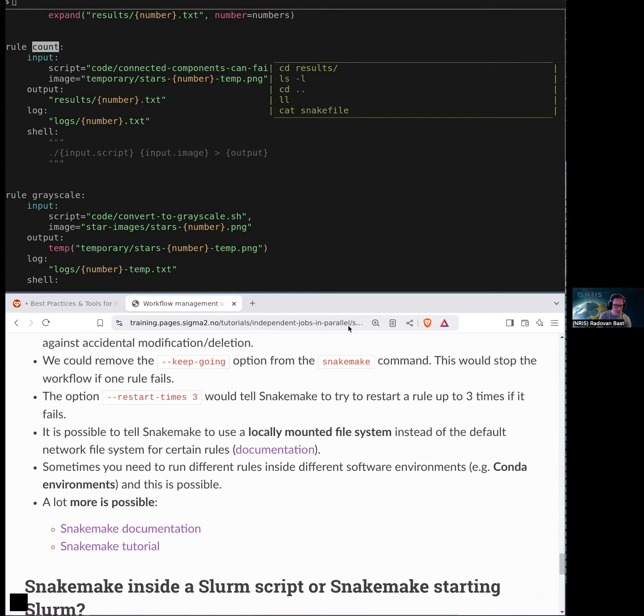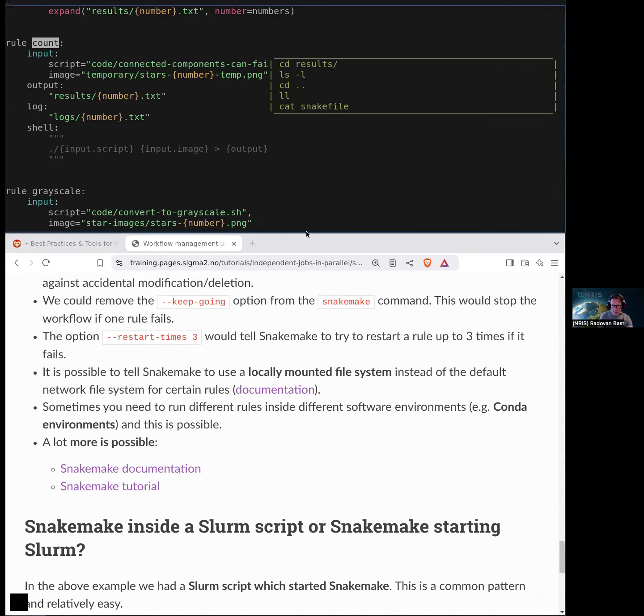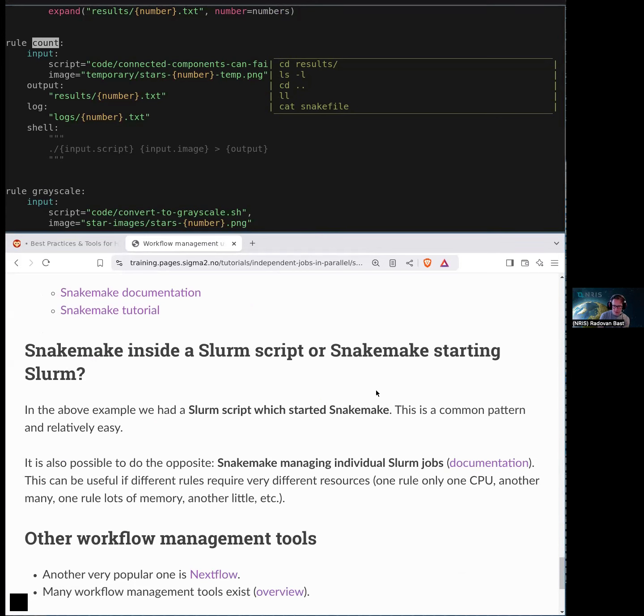But really, this course here was not even so much about Snakemake. It was more about trying to solve a problem with a workflow. Somebody earlier asked, can a rule use 4 cores or 8 cores instead of just 1? Yes, you can. So what I did was, I did the simpler thing, which was I had a Slurm script which started Snakemake. This is simpler. This is very common.